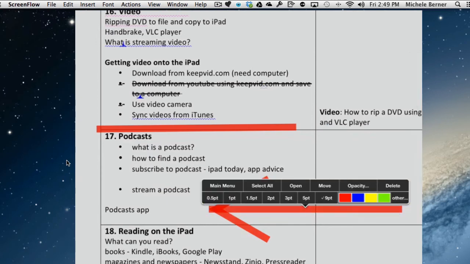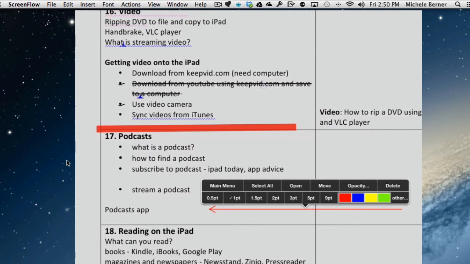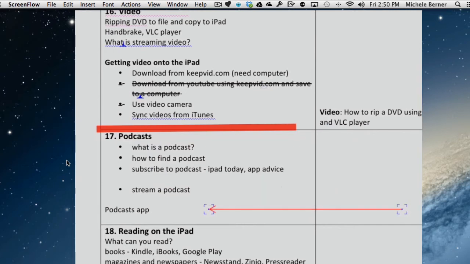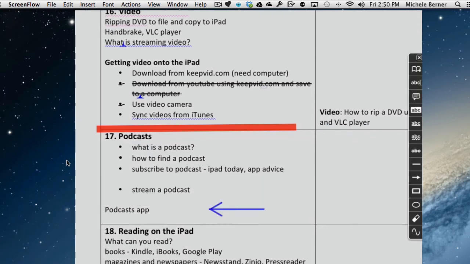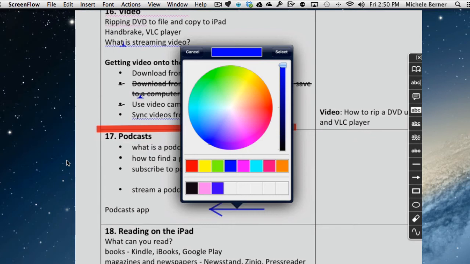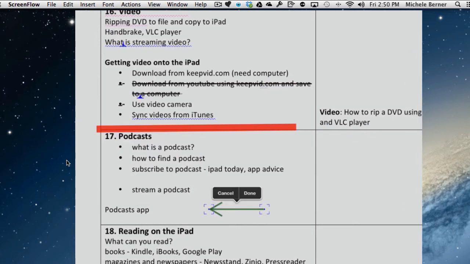So holding it down, maybe a 1 point arrow, holding it down there will allow me to make it smaller. Done. Holding it down, maybe I need it a bit thicker than that, a 2, and in blue. And if you don't like any of those colours, you've got others to bring up the palette. So it's maybe a green one this time, and you can choose from different colours of green. And holding it down, move, will allow me to move it around the page, and then done.